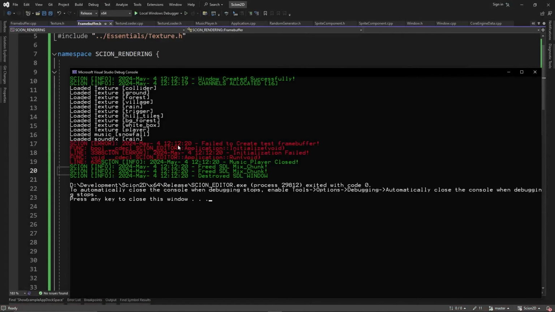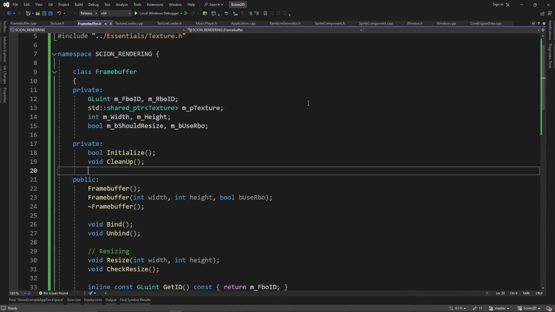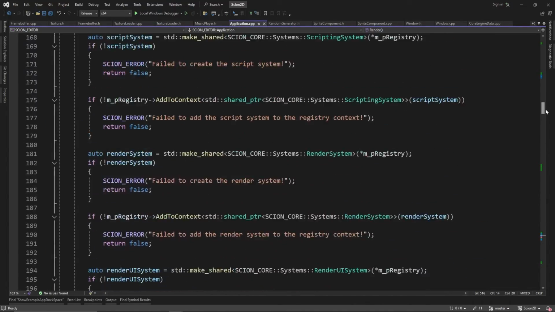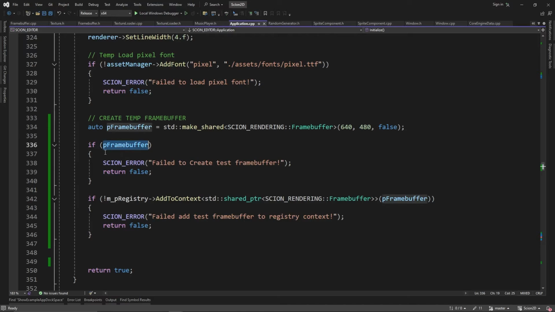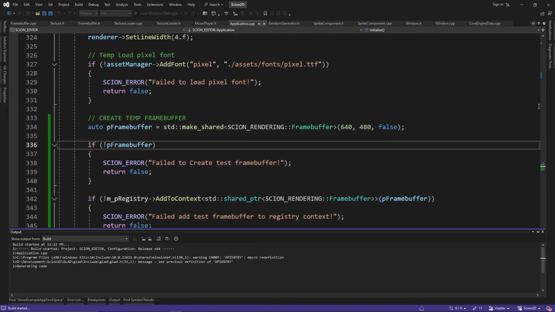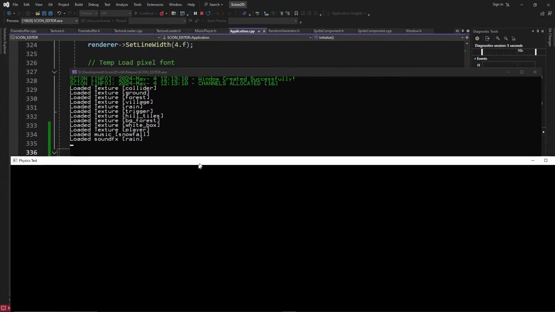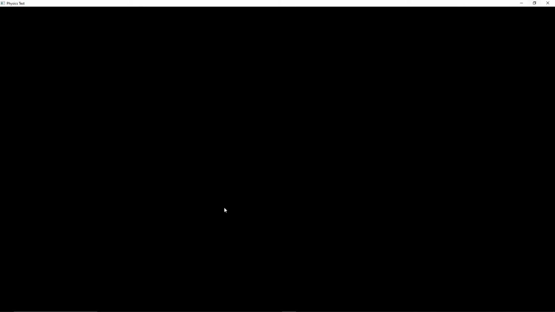All right, so it looks like we have some errors here. Failed to create test frame buffer. That's probably something stupid, knowing me anyway. So that was up here. Failed to create test frame buffer. Oh my lord, yeah, you guys probably caught that as well. Awesome. So yeah, we have a big screen and nothing's being rendered to it. Everything's loaded. Everything's being rendered to the frame buffer right now.